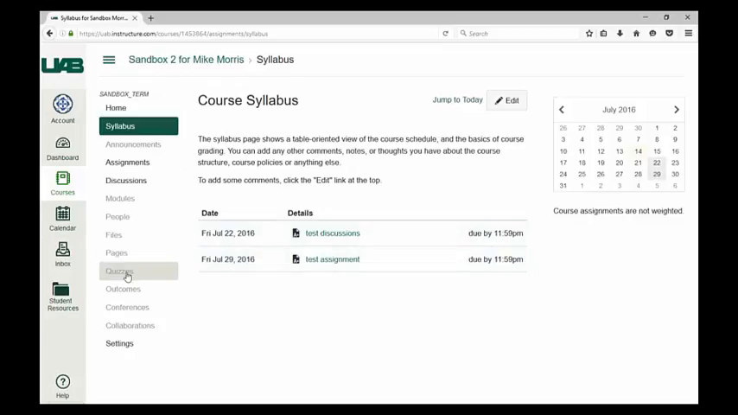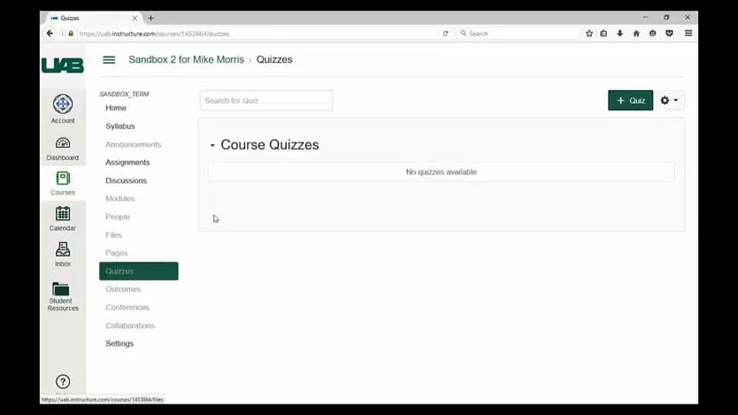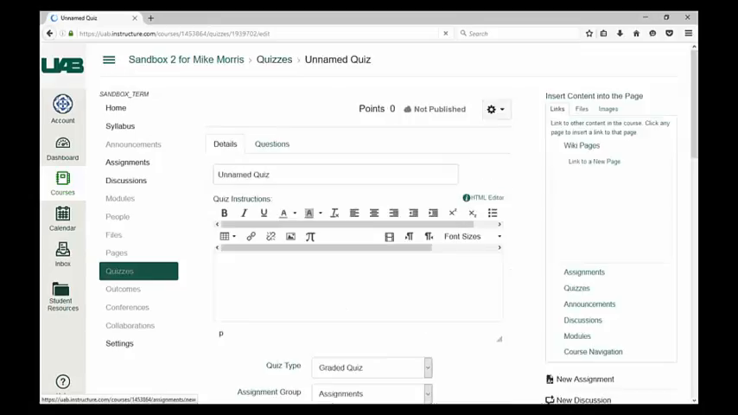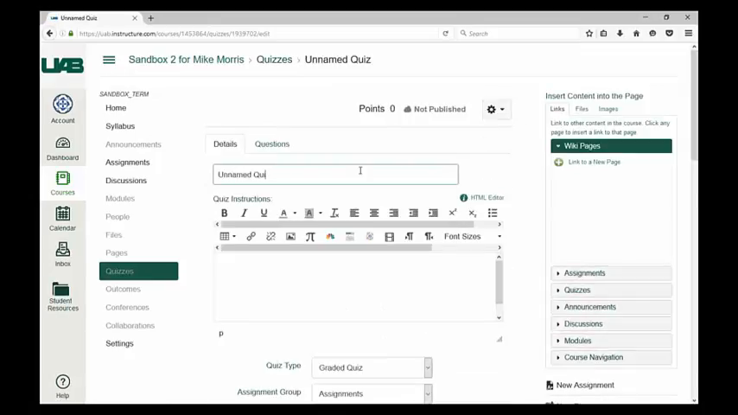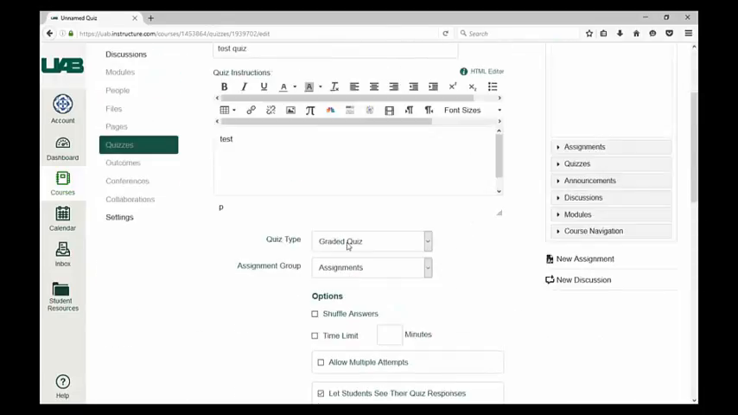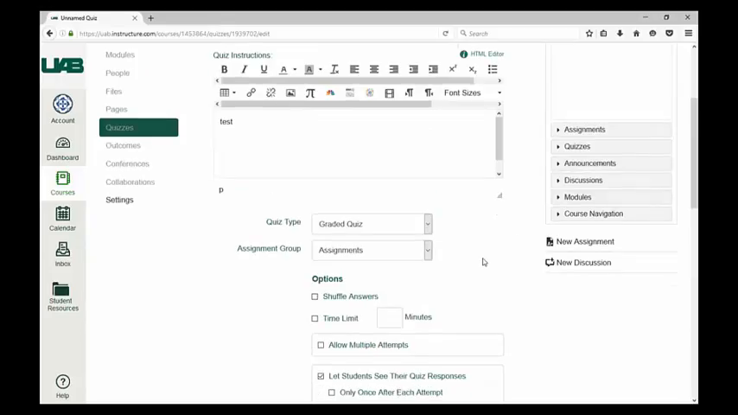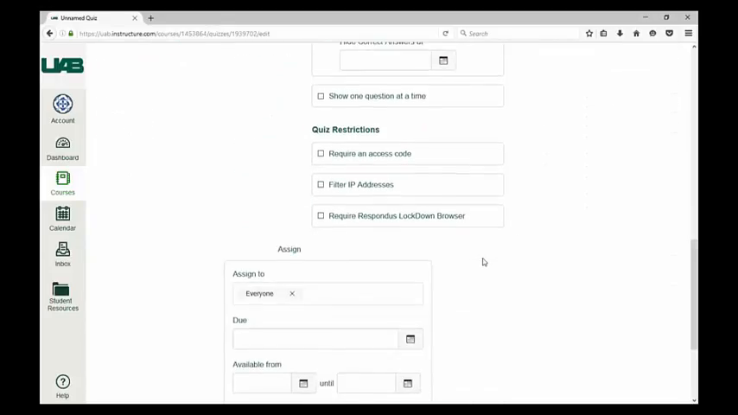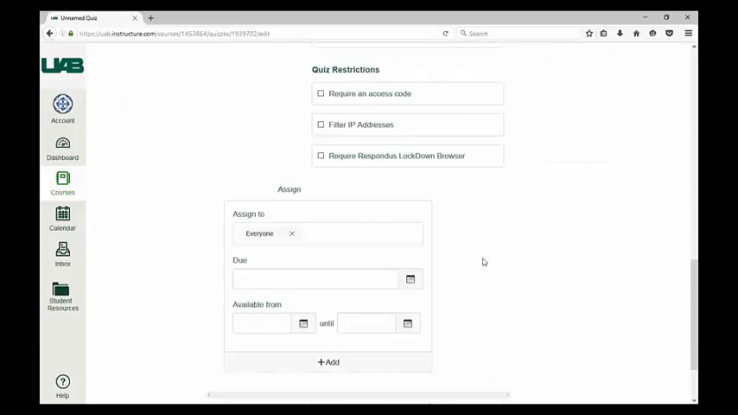And I could also add a quiz the same way. If I go to quizzes, I could hit the plus quiz to add a quiz at the top. I can title my quiz. Test quiz, I'm just going to put test over here. It's going to be a graded quiz. I'm going to have it worth, where's my point value? It doesn't have a point value now because I don't have any questions in it.